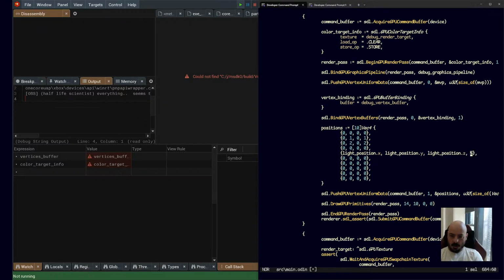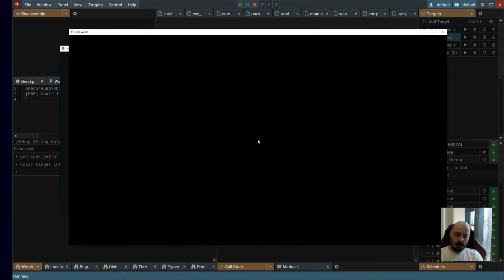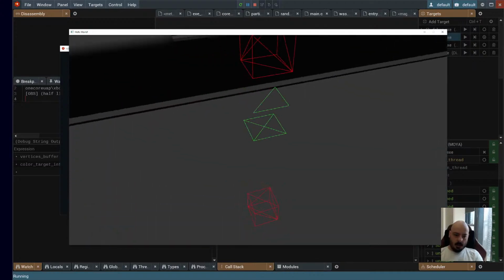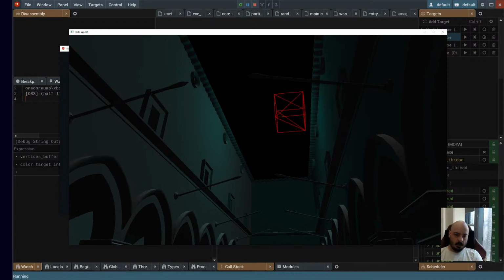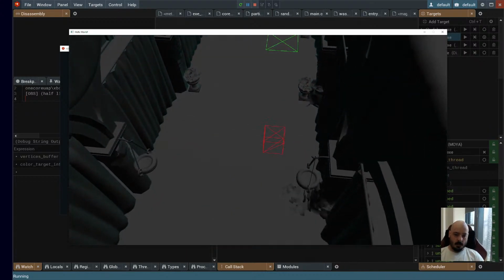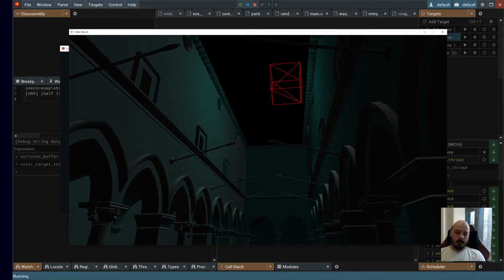Okay, I'm going to draw a cube at the light position. Is it going to work? Yeah, nice. You can see the light's going down. It's coming up. Nice, very cool. Great success.